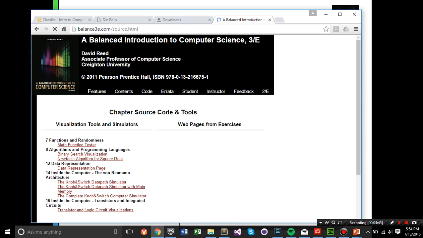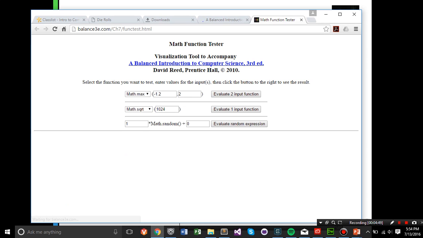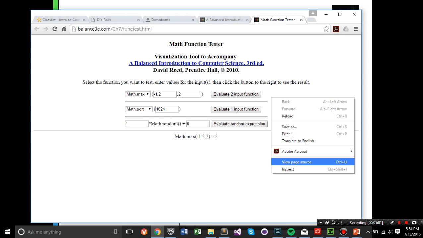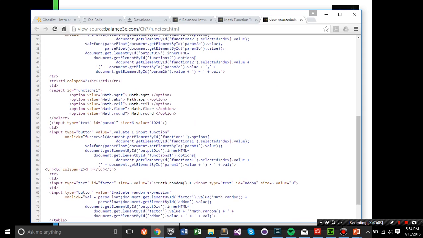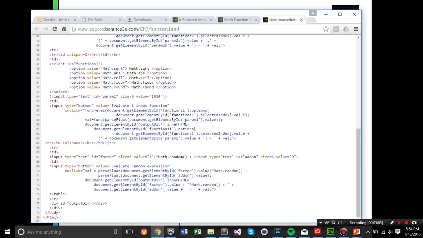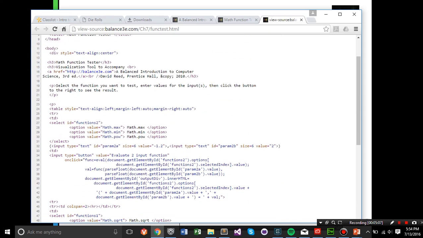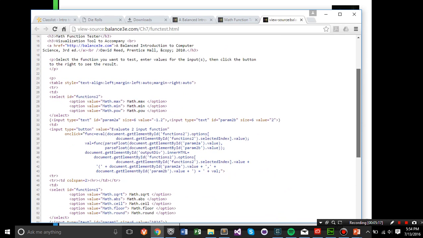If you take a look at this, this is his functest tester. So we've got the Math.max of -1.2 and 2. We evaluate that, and we show that the result is 2. If we were actually to take a look at this page source, we see that it's not all that complicated. The Math.max is an option, and when we click it, we just evaluate the results of that.